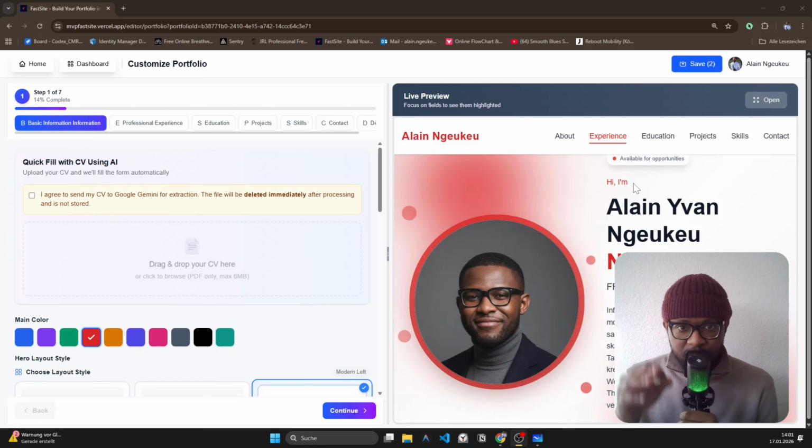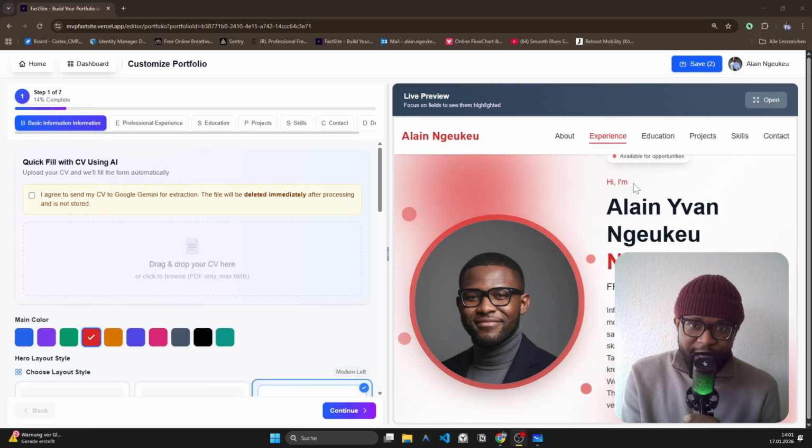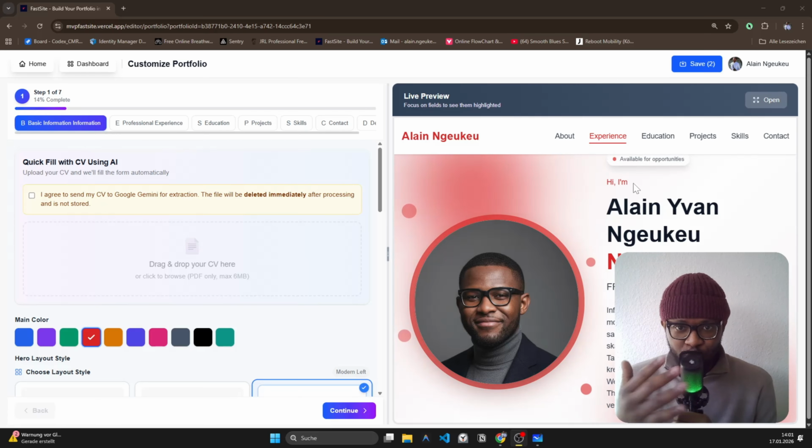Hello guys, today I'm going to talk about something really interesting. Recently we shipped an AI feature to our product portfolio, the portfolio generator, and I will tell you guys how I improved the user experience on this AI feature.